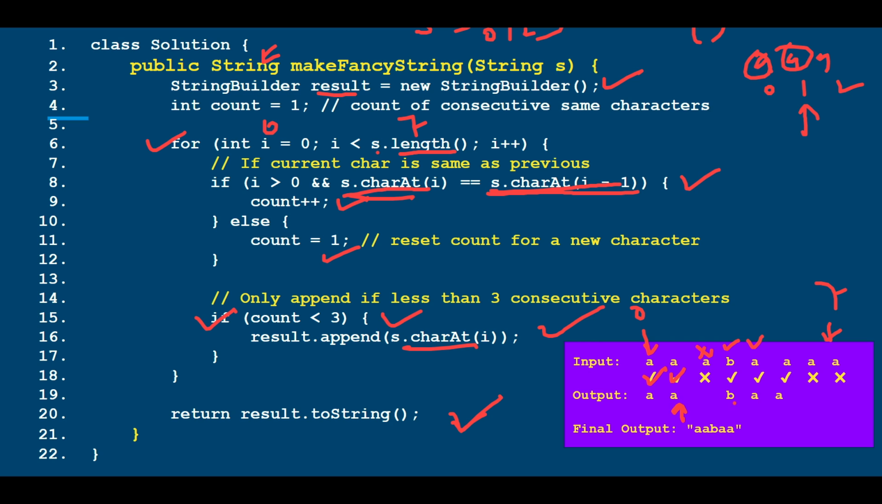B is unique, it is coming one time, so we'll keep it like that. Here the count is 2, right? So we'll add it again. We'll start here, count is 1, we'll add here, but after this the count is getting more than 3, so we'll discard it here and here. I hope you understand, right?